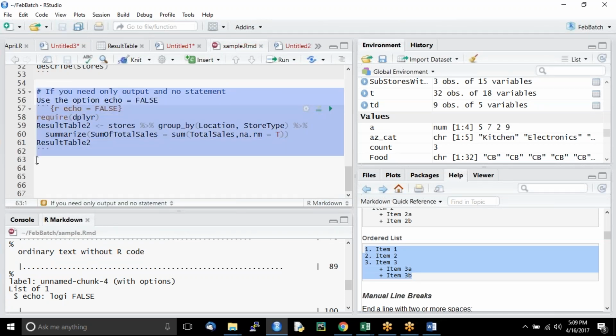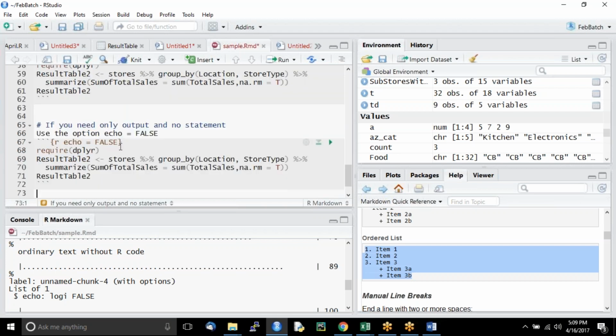So if you don't need both output and statements, use include is equals to false. So let's say you're loading packages in one go, or you're just importing tables which you don't want others to see it. So use a chunk which says include is equals to false.